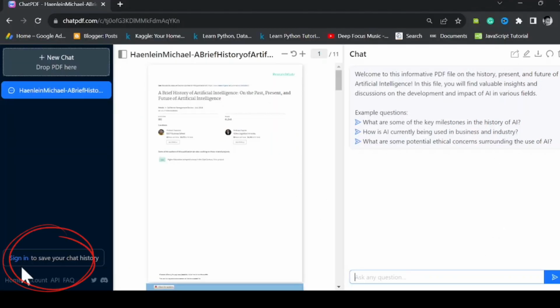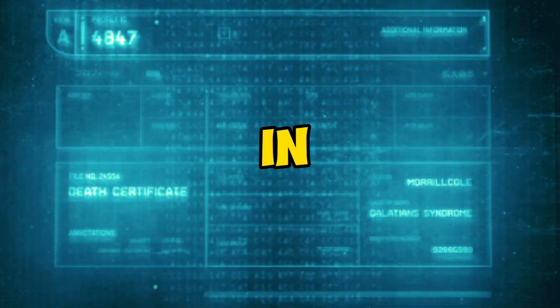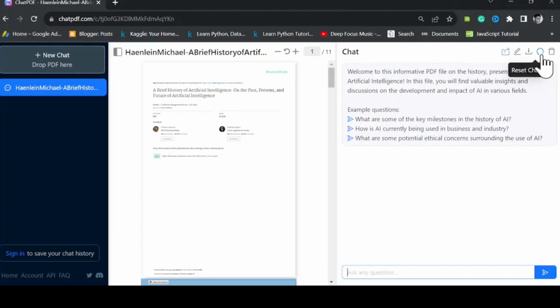You can sign into the app so as to save your chats on the application. This will enable you to have your chats handy in case you need them. However, you can still use the tool without signing in. From the ChatPDF webpage, you can export, rename, share, reset, and delete chats respectively by the click of a button.